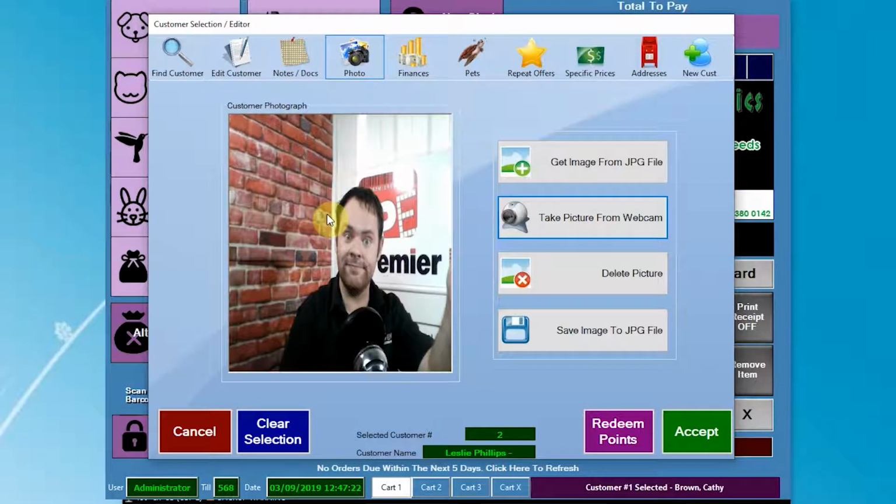And even that image itself can be displayed on your sales screen as well, but that's going to be in a separate video. So whenever you swipe a customer's card or put the details in, the image will pop up on your sales screen so you can confirm it is definitely them using that account. So just a bit of added extra security for yourself.